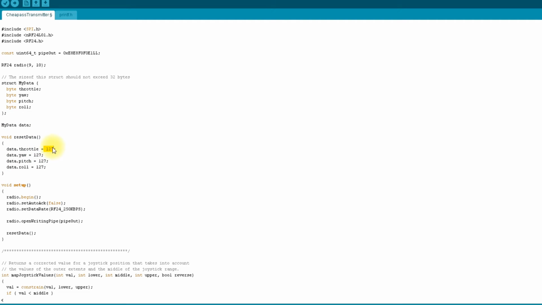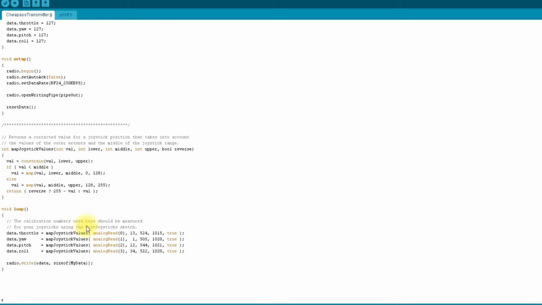Since the joystick will be in the middle position, the middle value between 0 and 255, which is the range of the analog write of the Arduino, will be 127. Let's jump to the final part of the code. We can see that we are reading the analog inputs 0, 1, 2 and 3.